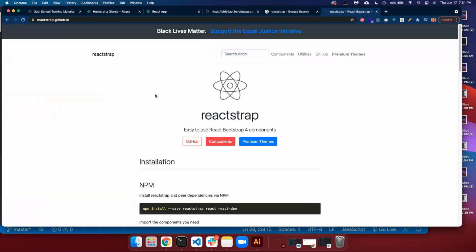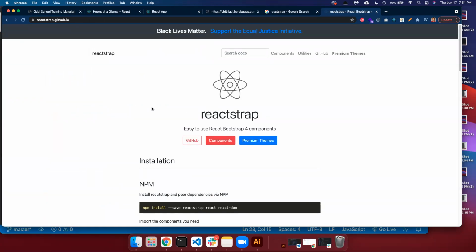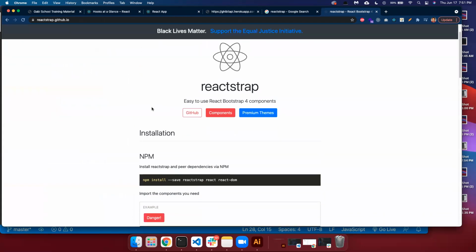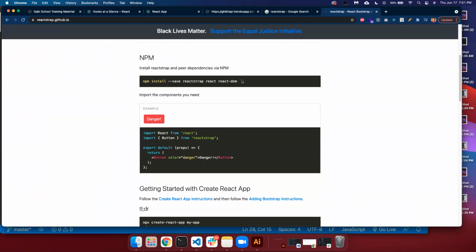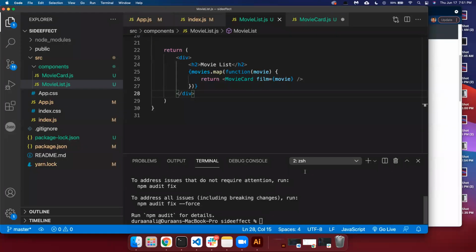React Strap is just part of Bootstrap. So it's a Bootstrap made for React, basically. So we have to install it first, as you can see here. You have to install React Strap, and then it says here we just need to install React Strap right now. We don't need to install React and React DOM. We already have those. So let's do that.